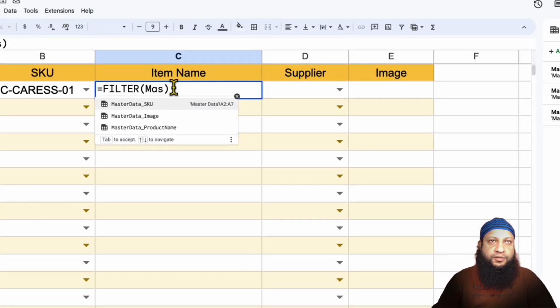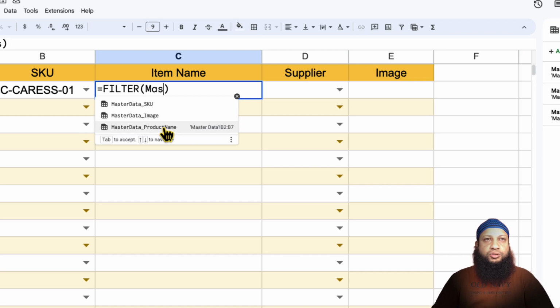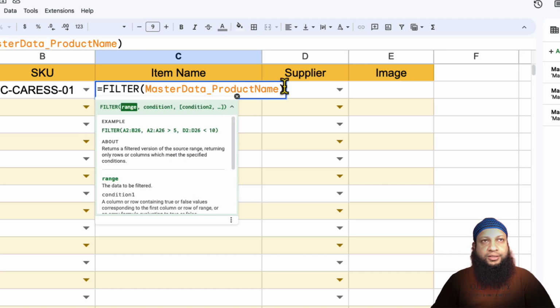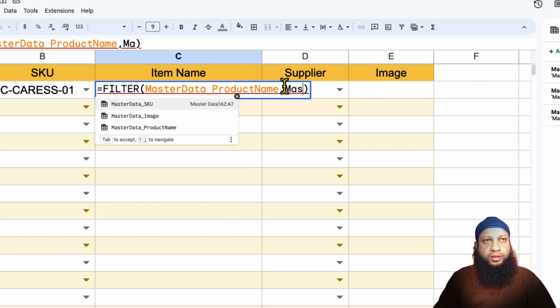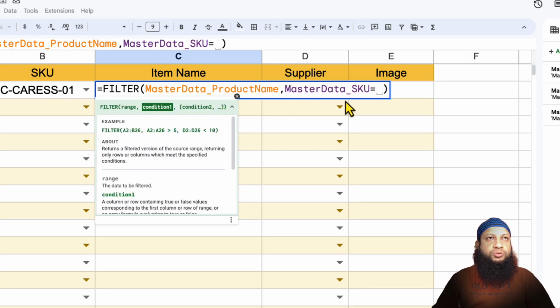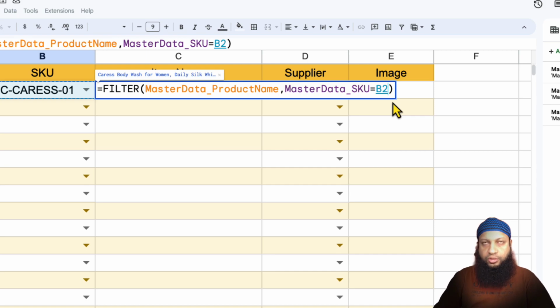master data. So you see, as I start typing, MAS is giving me all the listing that is available that we have created earlier. So we're gonna say, give me product name, master data product name, comma, master data SKU equal to B2. So what does this mean in plain English? You see, it's already giving us the value right here, the name of the product, right? If we put enter, it will be filled with this name.